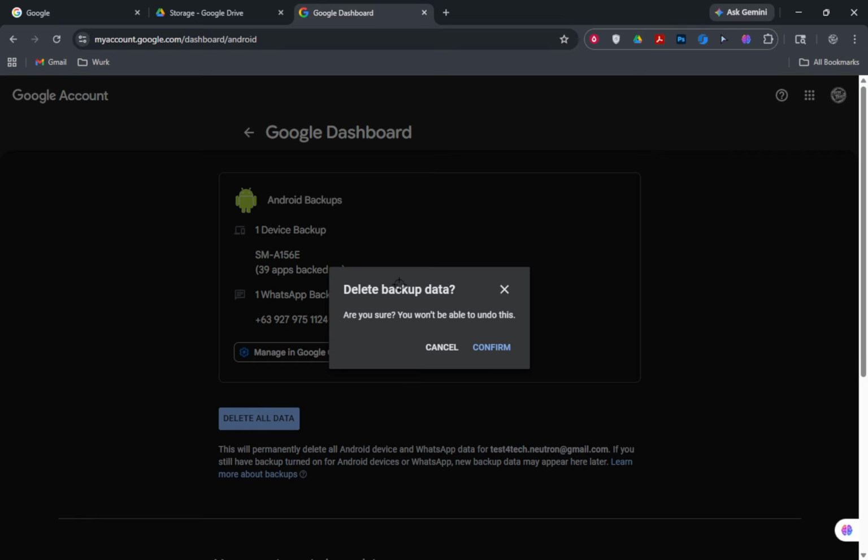A few important notes before we wrap up. Deleting this backup is permanent once it's finalized, so you won't be able to restore your chat history, media, or settings from that specific backup anymore. This action affects only the cloud backup stored in Google Drive. It does not erase your current conversations or media on your phone. Your WhatsApp app will continue to work exactly as before.